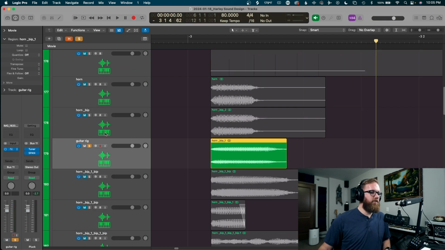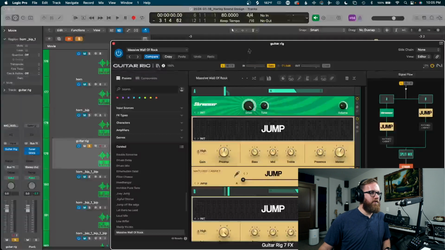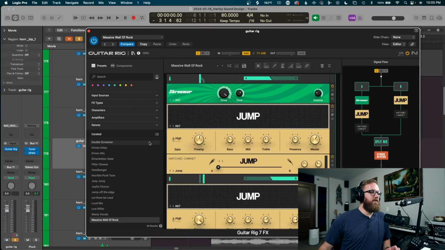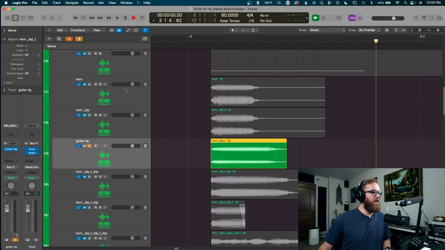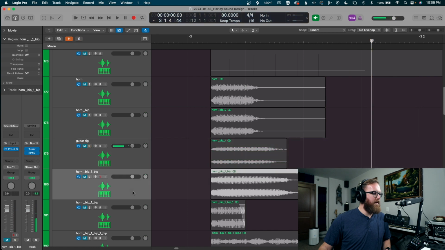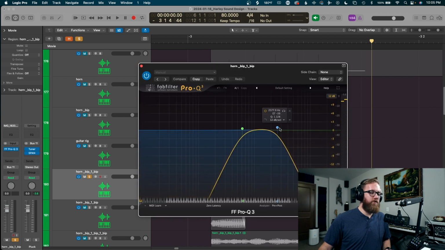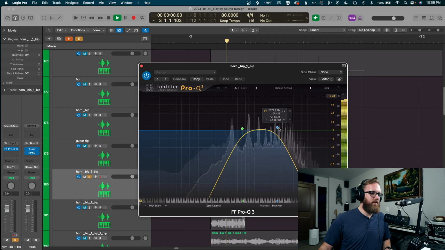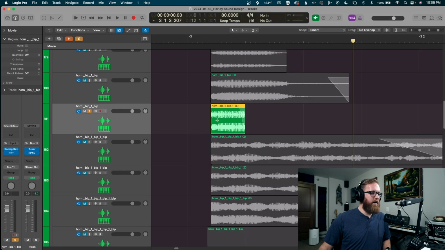Next, I just added some Guitar Rig. Figured maybe try some guitar pedal type sounds on it. Just found a preset that I liked and tweaked it to my needs. This Massive Wall of Rock preset. And that sounds like this. Then bouncing that to audio and adding a fade. And then adding some EQ processing to really filter a lot of stuff out. That sounds like this. Then bouncing that to audio again, shortening it up, adding a fade.